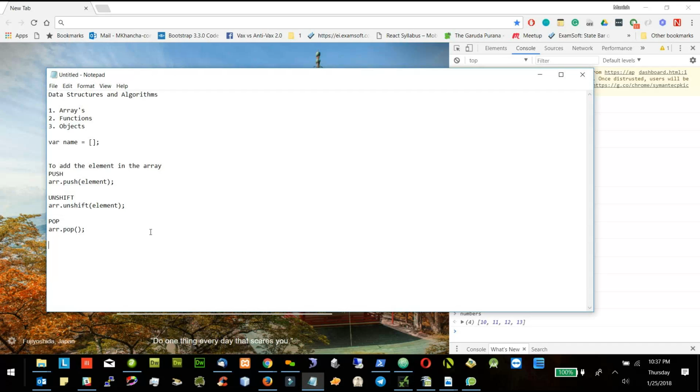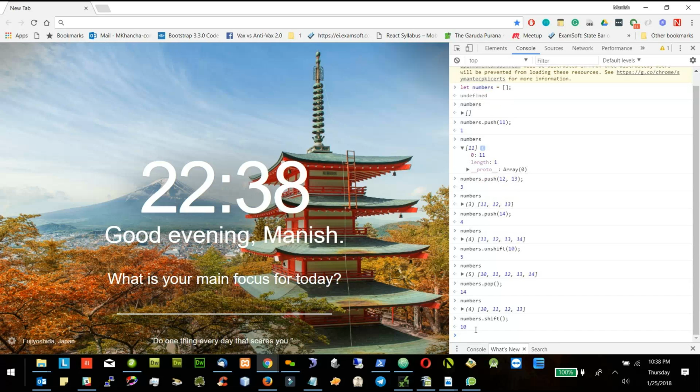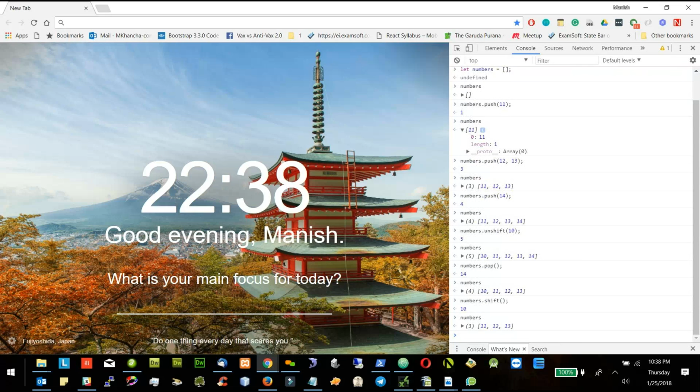So let's use the shift one, and I will use array dot shift to remove the element from the beginning of the array. So I will say numbers dot shift. It will remove 10. Now if I type numbers, it will show the array without the first element, that is 10.